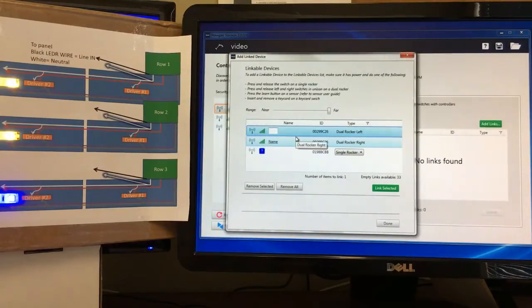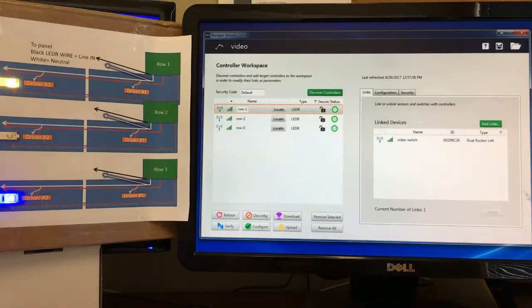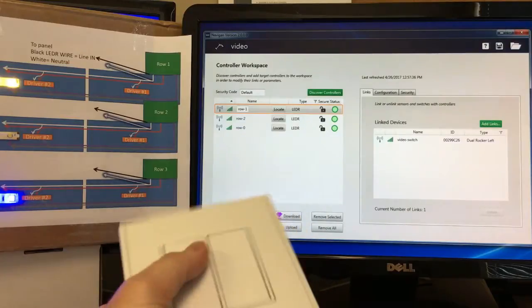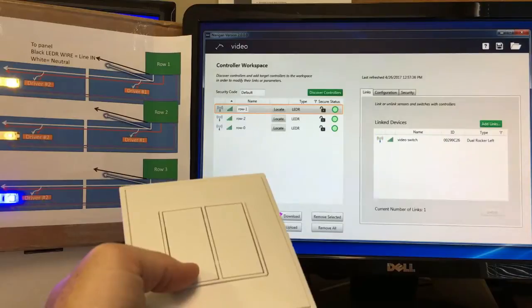And so we'll call this one video switch. And then, because it's highlighted in blue, we can link selected. Now we've got the dual rocker left will control, oh, we have to click done first. Now we've got the switch will control driver number 2 or row number 2 in our devices, but you can see that it's only controlling row number 2. There we've got it going on and off. We have a dim rate set, so we'll turn that down.